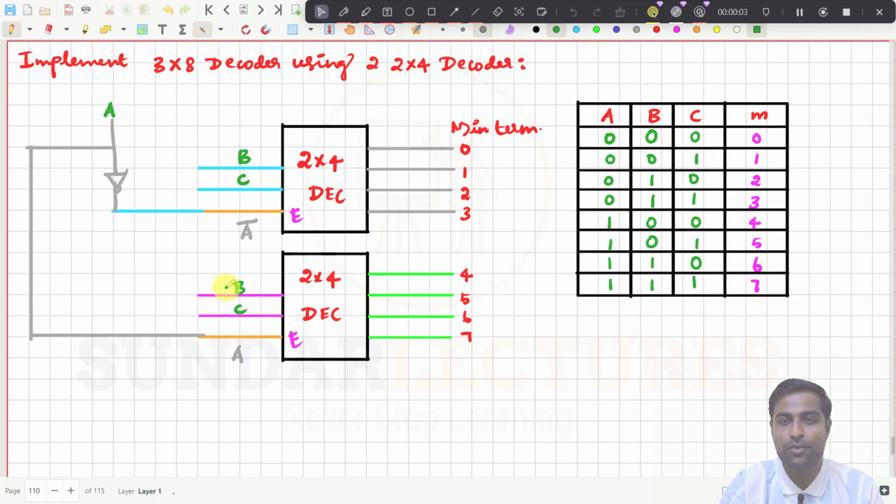So now we have done this one. Now what you do? You give 0, 0, 0. What happens? A is equal to 0 and B is equal to 0 and C is equal to 0. If you give 0, then what happens here? This will become 1. That means this will become 1, so this enable pin is equal to 1 here. If the enable pin is 1, then this decoder is enabled, which means it is now going to work.